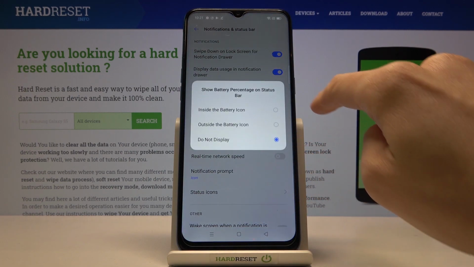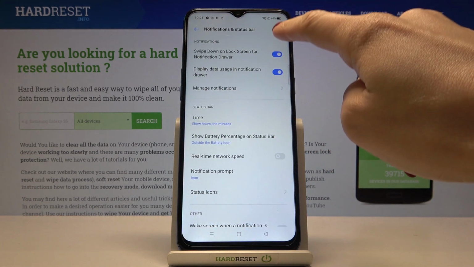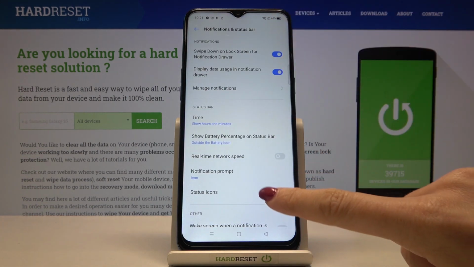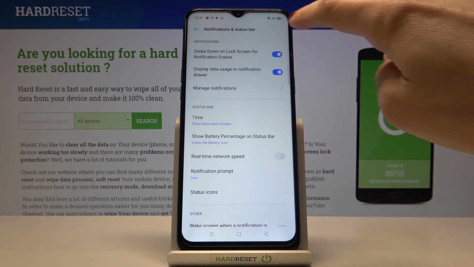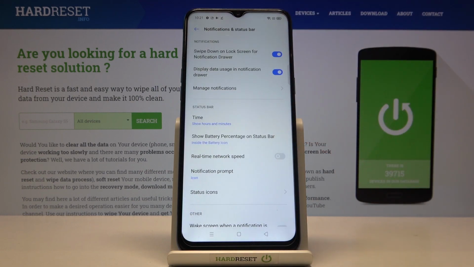Then tap here again and you can pick either outside the battery icon, so written right next to the picture, or inside. And this is the way we've had it previously. Obviously it's up to you, but this is how you can manage this panel.